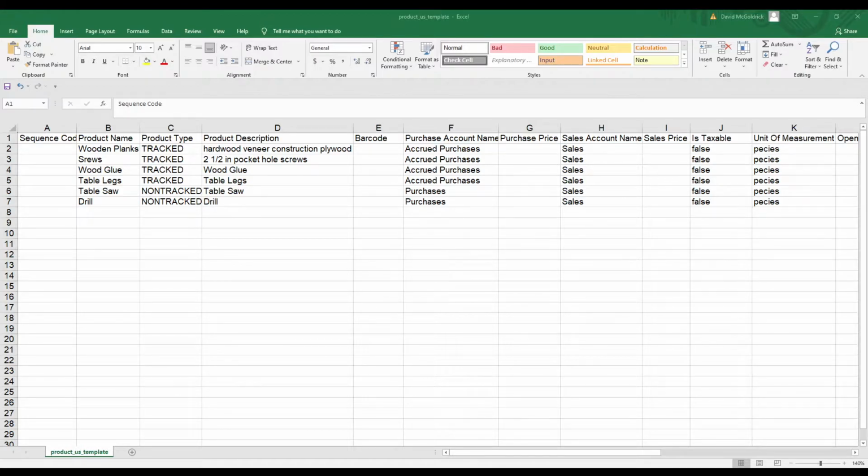Or it could be, for example, paper, pencils, printing paper. If you want to keep, for example, drills and table saws as an asset, then you'll have to add it to the asset page and you won't be adding it here. So let's take a look at the fields.